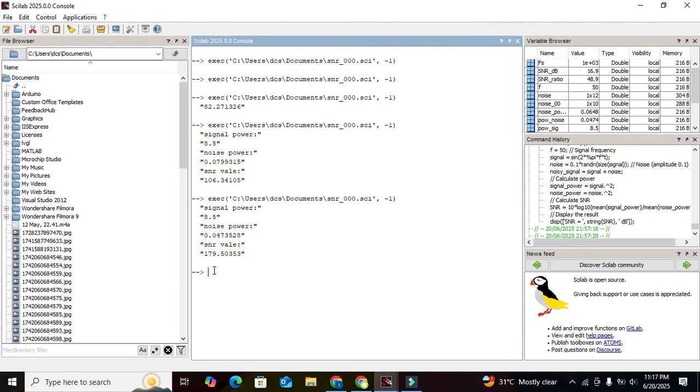So this is our formula for signal to noise ratio, and in this way you can find your signal to noise ratio value, or SNR value. Hopefully you got the concept of how you can find the SNR value of any signal within Scilab 2025.